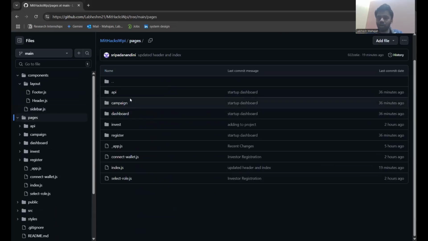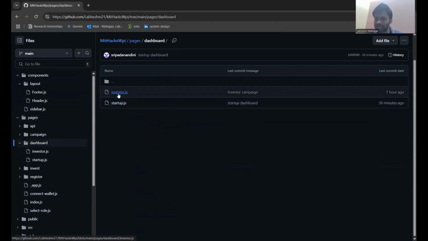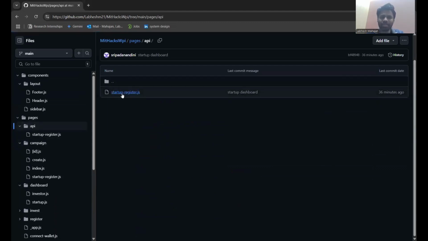We have created a lot of pages including the API, dashboard page, campaign page, investor page, etc. In this API section, we have integrated Web3.js. We have integrated this particular code using Web3.js, and we have run it.